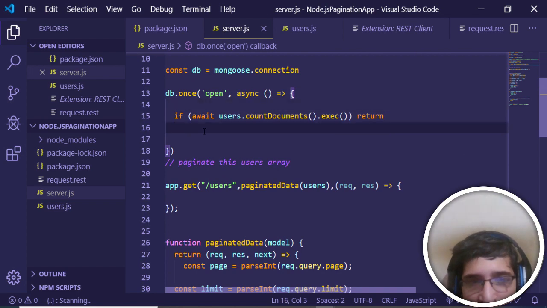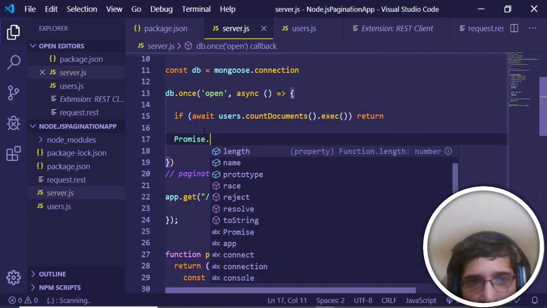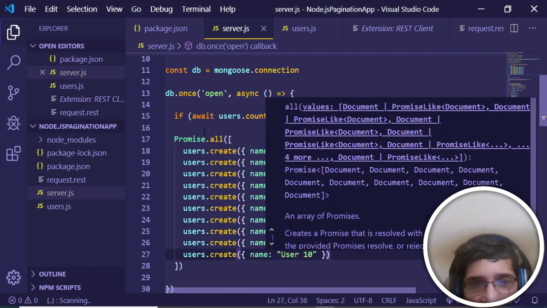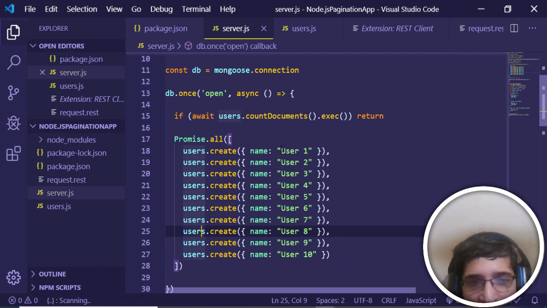So we can just write a simple Promise.all. Inside this simple array, we can just copy paste these values here. You can see that we have created 10 users here. Users.create. Create is a method which creates a sample user inside our database.